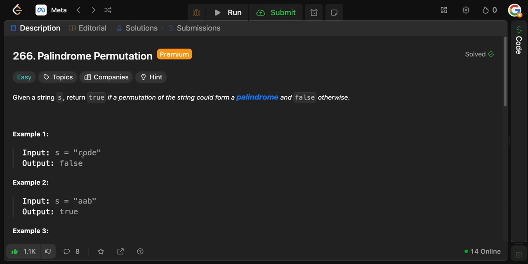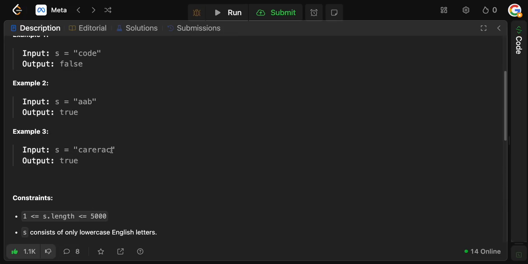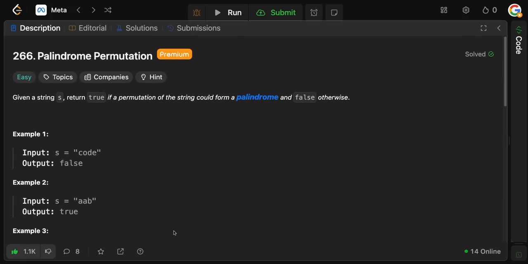For example, if we're given S equals "code", we should return false because there's no way you can make this into a palindrome. If we have "aab", then you can make this into a palindrome by doing "aba". And we can do "carrace", which actually already is a palindrome, so that one's fine. We're also told that the string can only consist of lowercase English letters, which makes our life really easy.